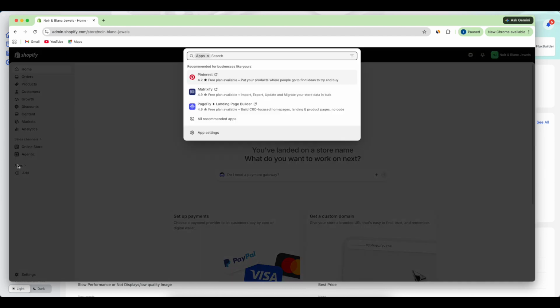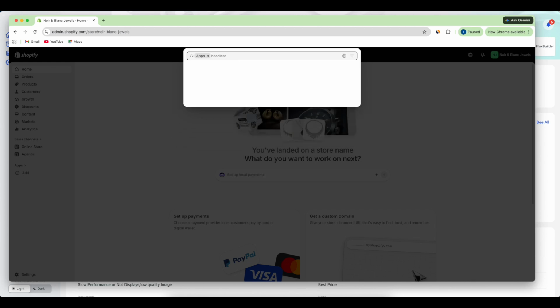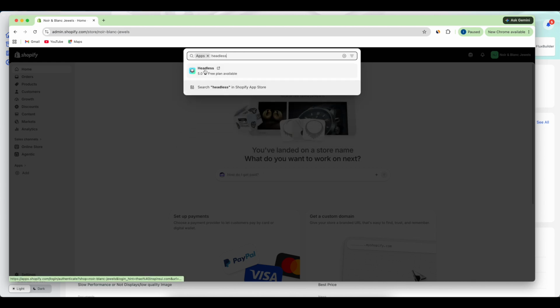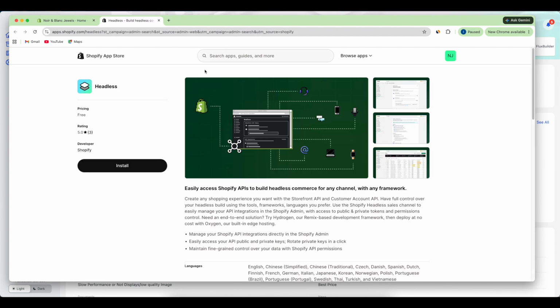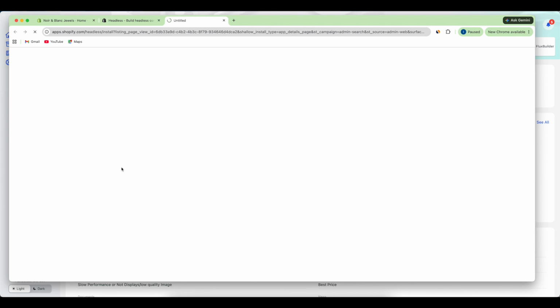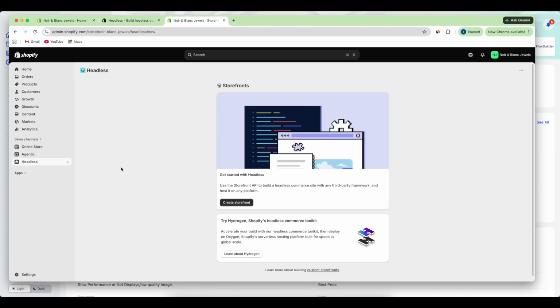From Shopify Admin, open Apps, and search for Headless. Select the official Shopify Headless app and install it on your store. The Headless app allows FluxBuilder to securely access your Shopify products, collections, customer information, cart, and checkout data. After installing the Headless app, click Create Storefront.